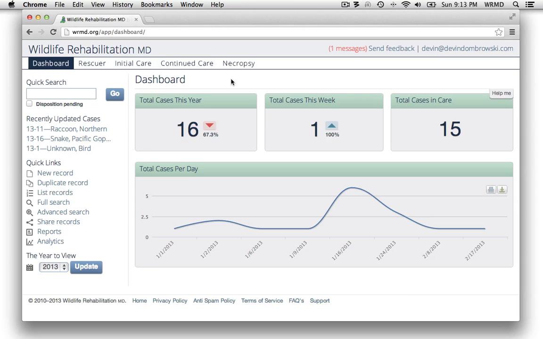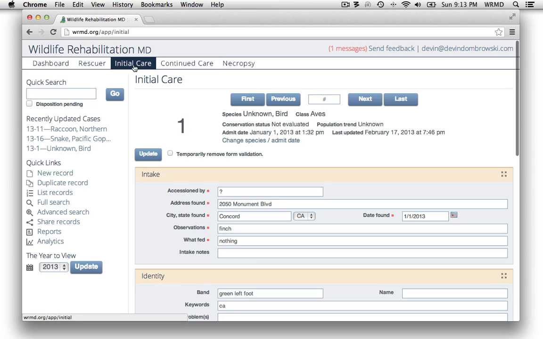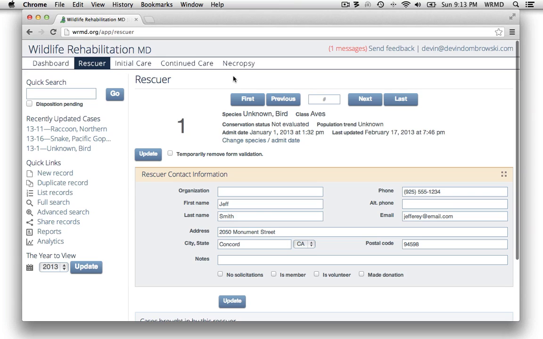So why would you need to know how to manage your rescuers? Well, very briefly, every record in Wildlife Rehabilitation MD has its medical information, which may include initial care or continued care, or any medical information for any extensions that you have installed. But it also includes the rescuer's information. The rescuer's information is kept separate from the medical information. And to illustrate that, I've made a quick picture for you.